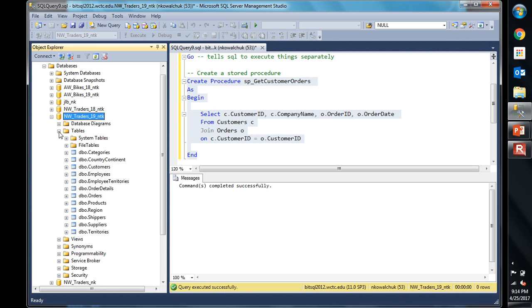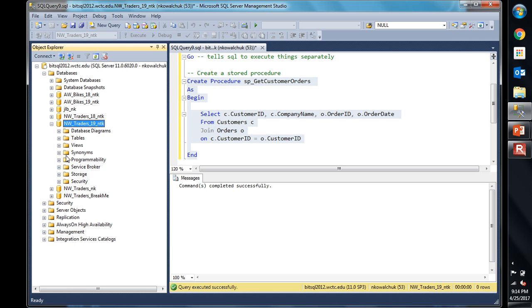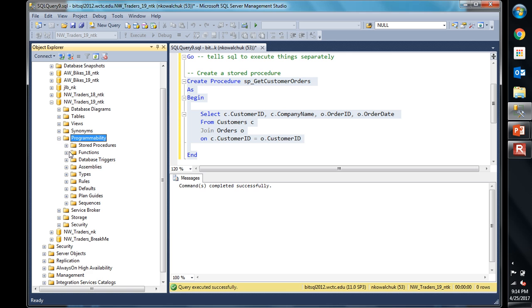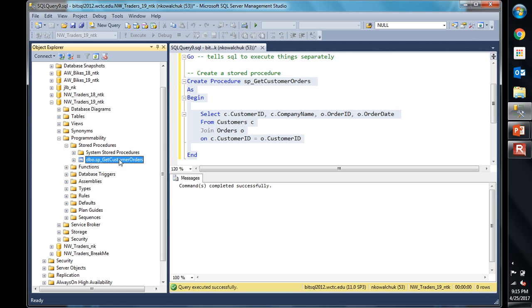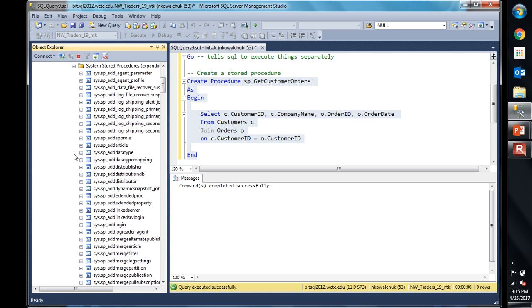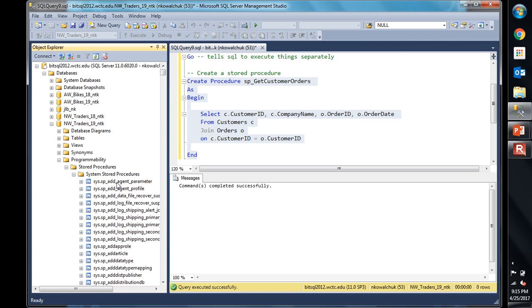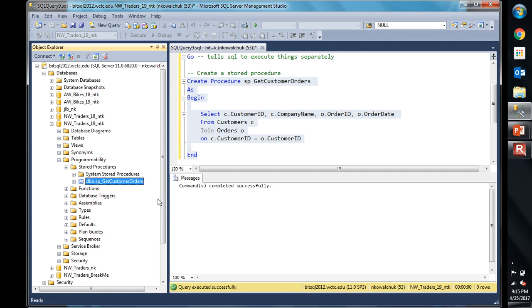And if I go into my database, I have this programmability folder. If I go inside of here, I have stored procedures. So this is the stored procedure we just made. And here are my system stored procedures, which there's absolutely a ton of these here. But if you ever need to look at any of them, that's where they live. So here's the one we made. No parameters.